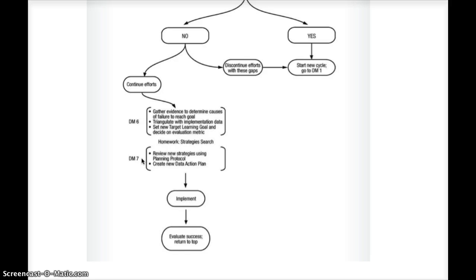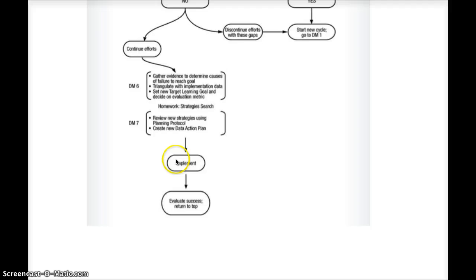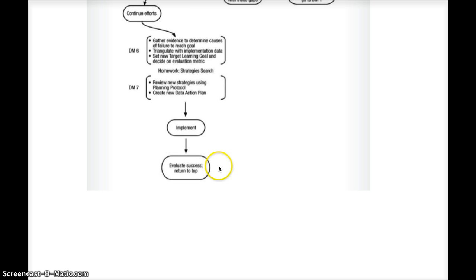After that, you would have another data meeting number 7. You would review your new strategies that you have come up with, new from the ones you have tried before. You will come up with your planning protocol, and then you will create a data action plan to implement. You will have another implementation period so that the students can try all of these new strategies, and then you will come back and meet at the end to ask yourself the same questions: if the learning gap is still there, or if the students are performing better.